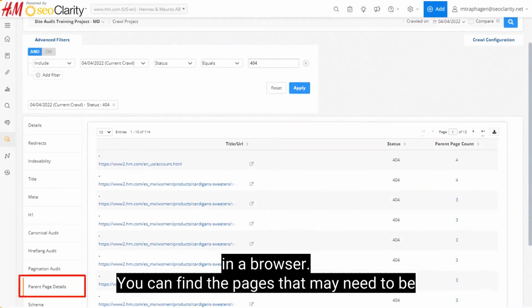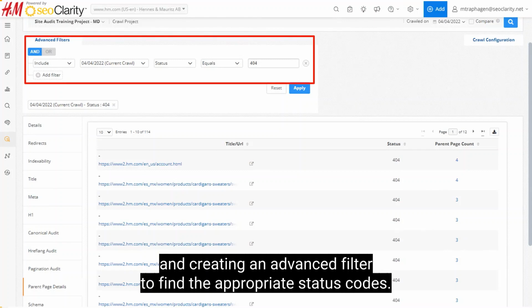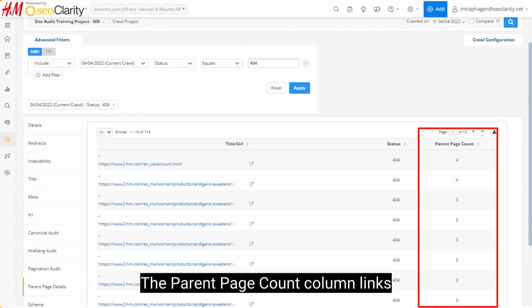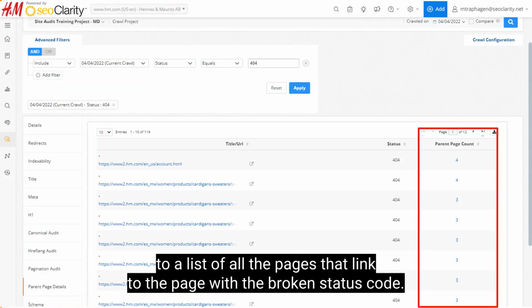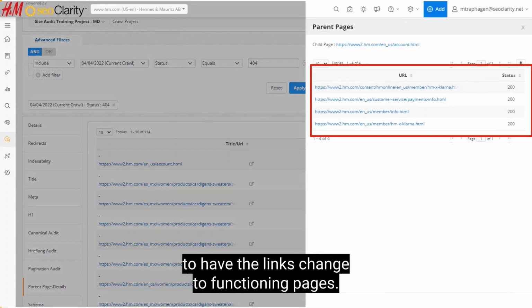You can find the pages that may need to be fixed by going to the Parent Page Details tab in the Audit Details, and creating an advanced filter to find the appropriate status codes. The Parent Page Count column links to a list of all the pages that link to the page with the broken status code. The client should give this list of linking pages to their developers to have the links changed to functioning pages.